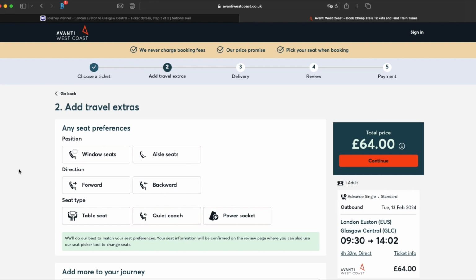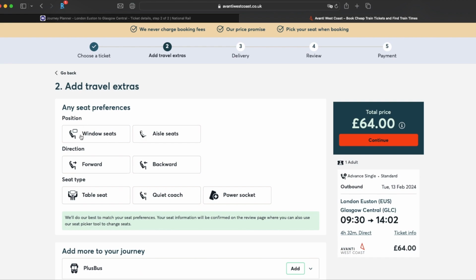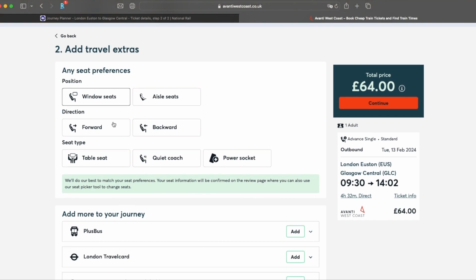So here we have just some travel extras. Maybe I want a window seat or an aisle seat. I'll select window. I like to look outside. Do I want forward or backwards? Whichever suits your needs. Do you want a seat with a table?